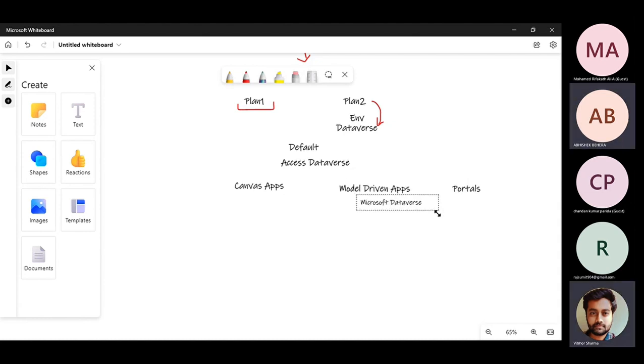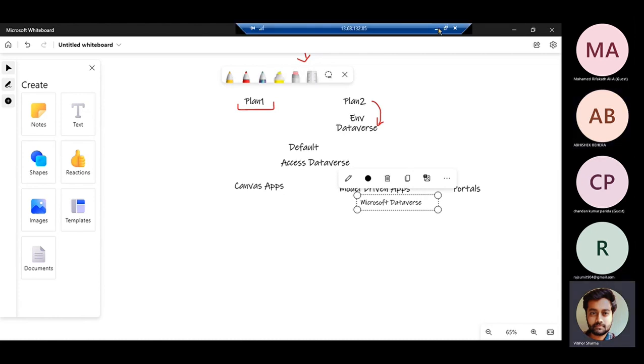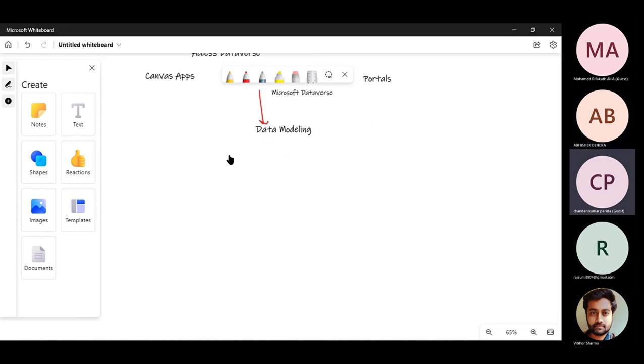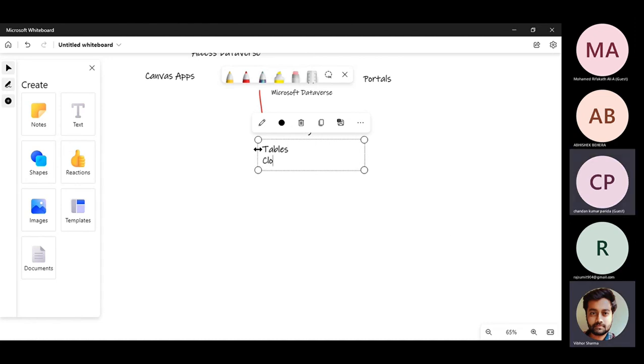Canvas app doesn't require those information. So Canvas app is a kind of application that is based out of any other data models as well. We jumped on to learning about Microsoft model-driven apps first, and we came to a part where we understand about data modeling. What is data modeling? Creating tables, creating columns, defining relationships between them.